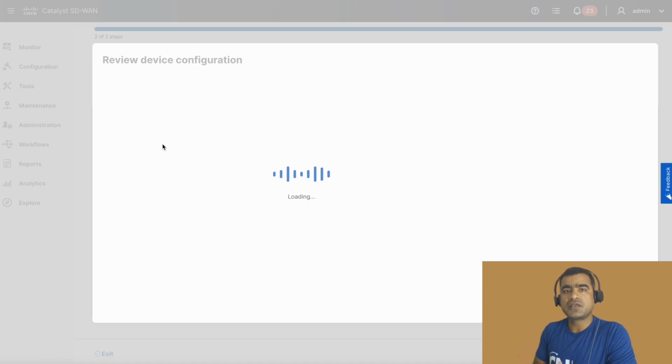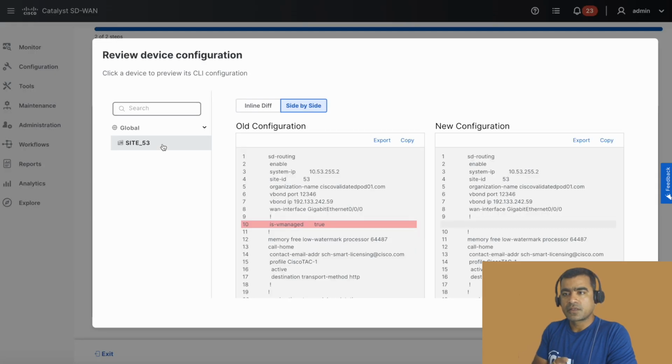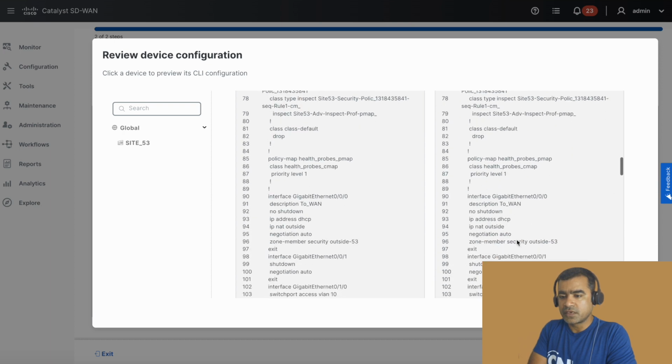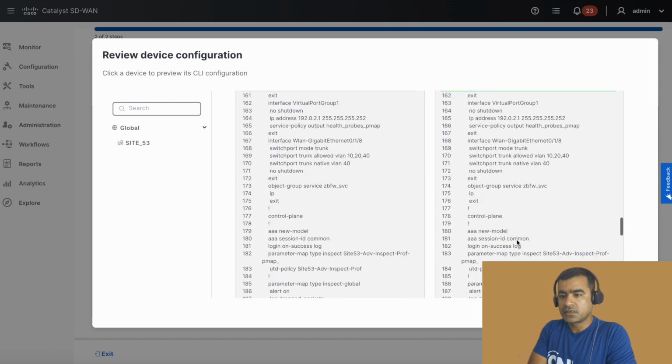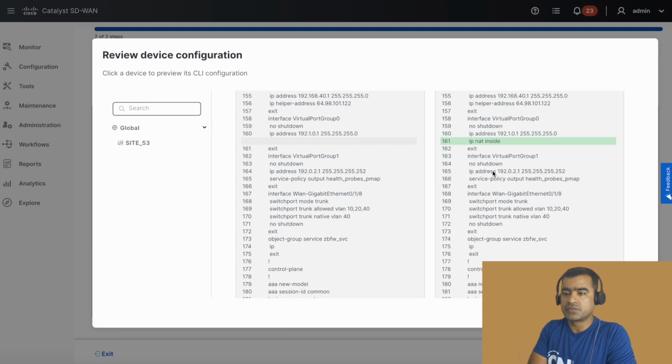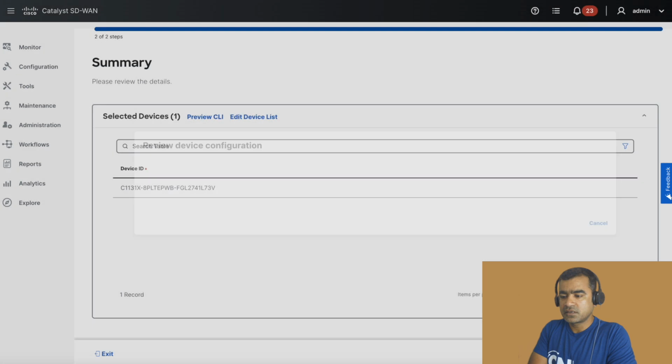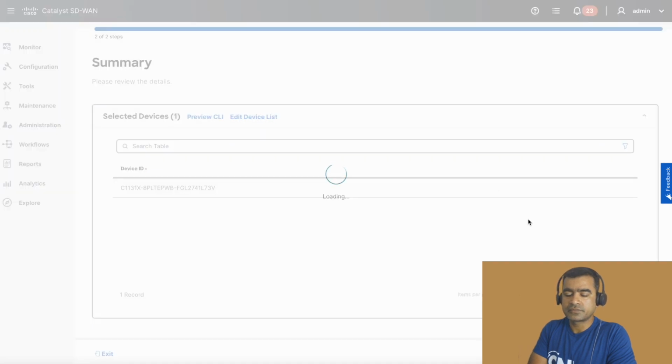So preview CLI is very useful in case you are building things using the objects or a UI, and then you want to see how it translates in terms of CLI. If we haven't done anything like that, we just added a few lines of command, essentially the IP NAT inside on virtual port group 0 and an access list. So let's cancel that, go ahead and say deploy.